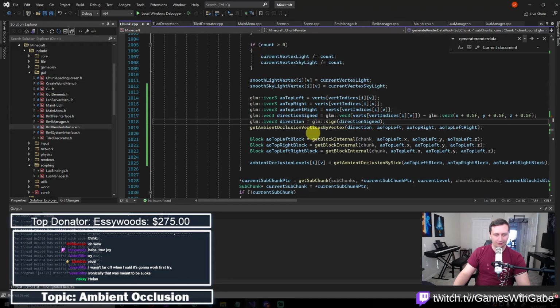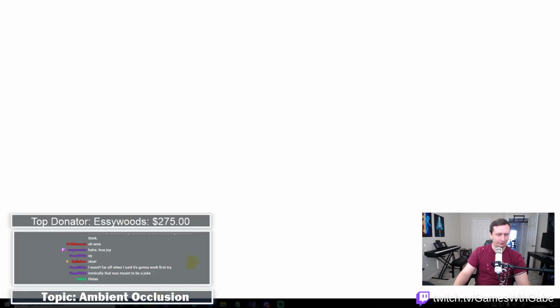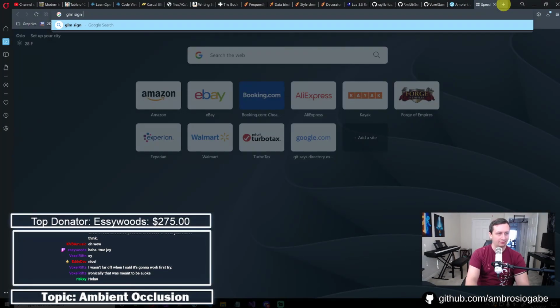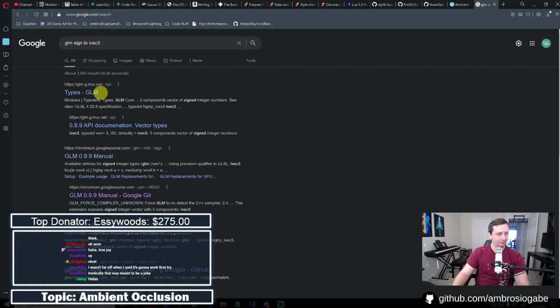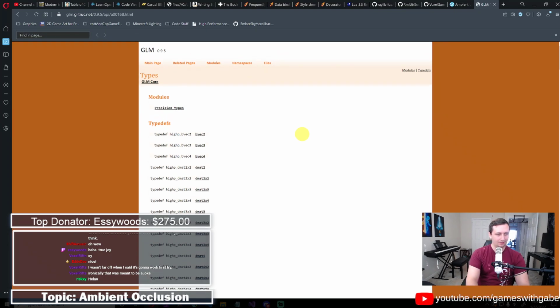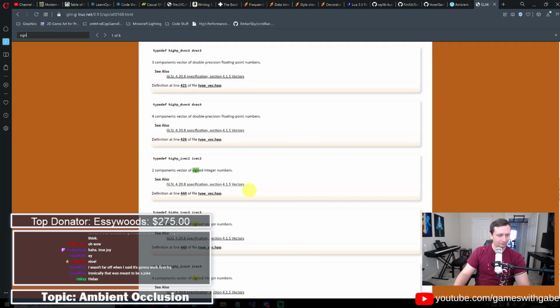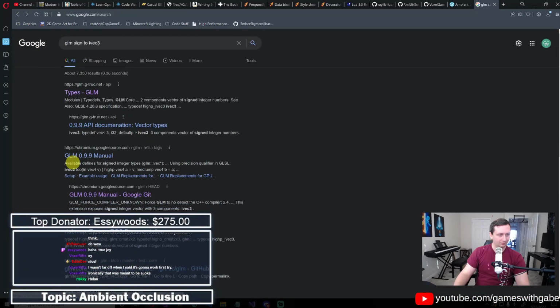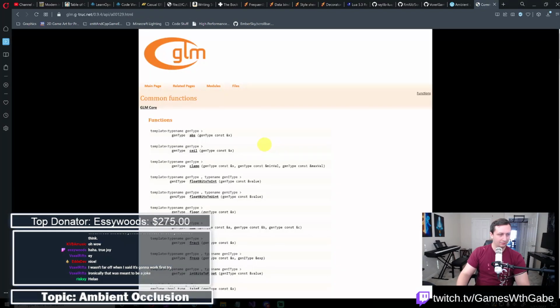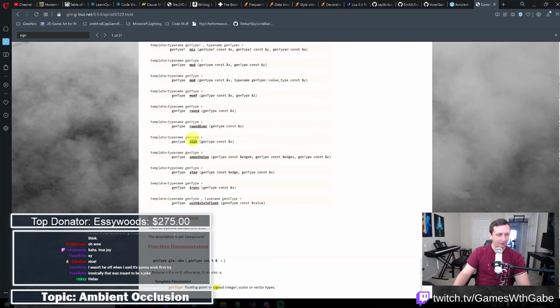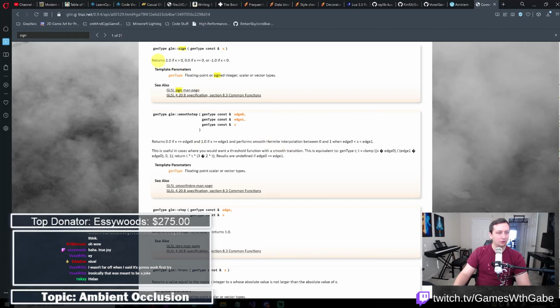Okay, so this is the direction, which should give us ones or zeros, or -1, maybe. Let's see how that function works real quick, because I'm not even sure. GLM sign to IVEC3. Okay, let's see. Sign. Nope, let's GLM sign. Okay, here we go. Let's see if they give us more information. Okay, so it returns 1.0 if x is greater than 0, 0.0 if x equals 0, or -1 if x is less than 0. So this is doing what I expected it to.